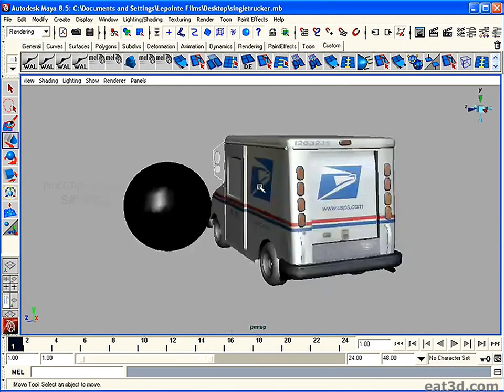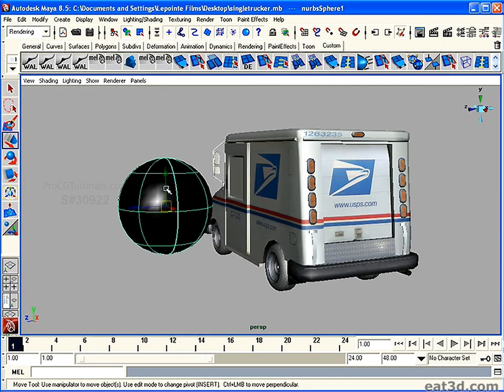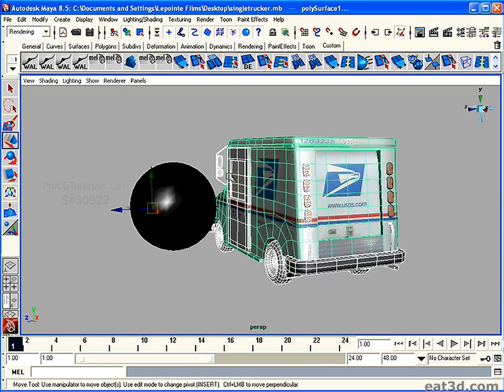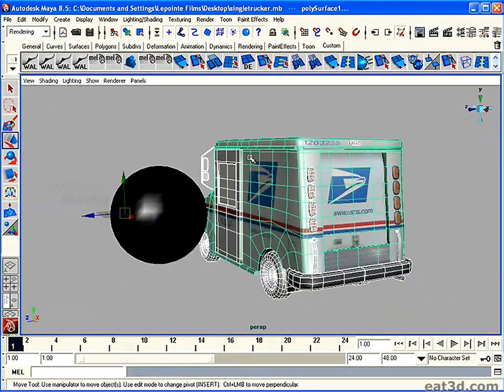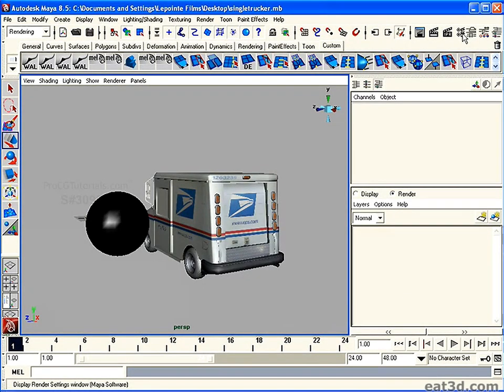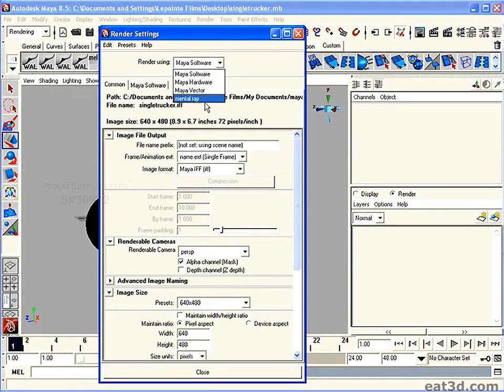We've got a simple scene with the mail truck. We did shoot it at this angle. I've got a chrome ball here using a Phong. This is a blend material, uniform blend, with a diffuse texture on it. So what we're going to do is render with Mental Ray. I'm going to go into my render globals, and we're going to go to Mental Ray.